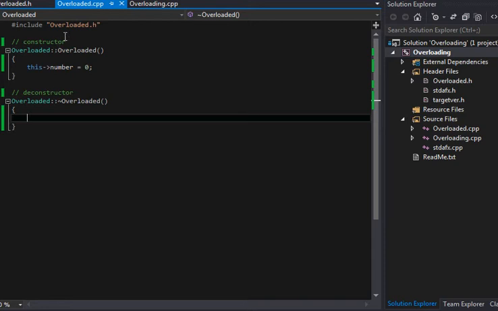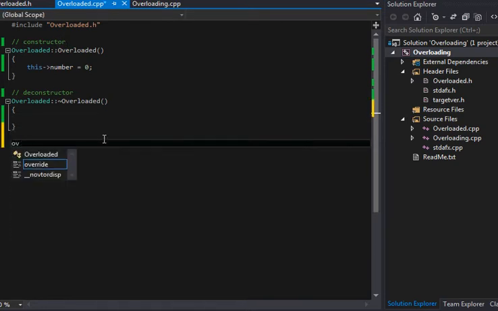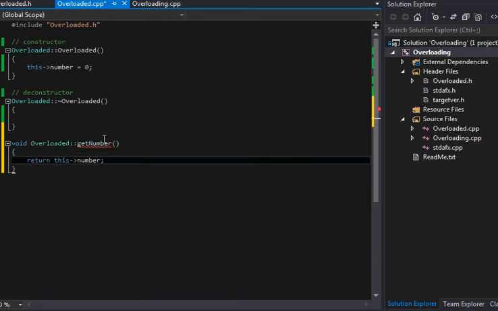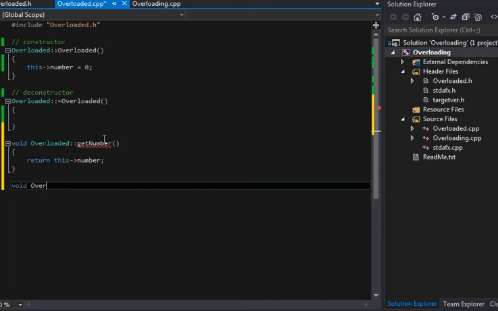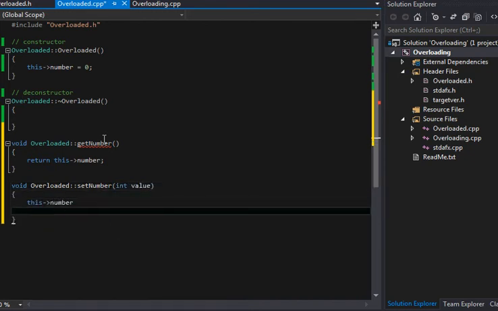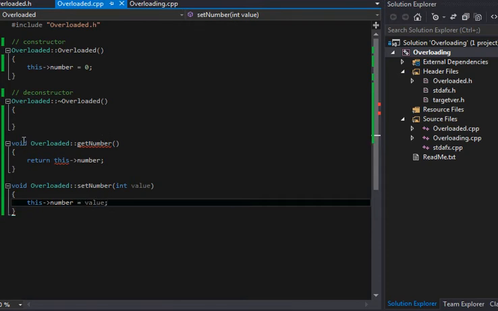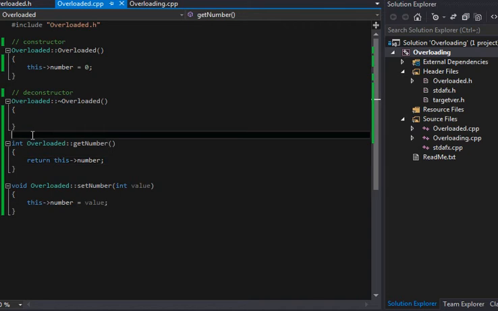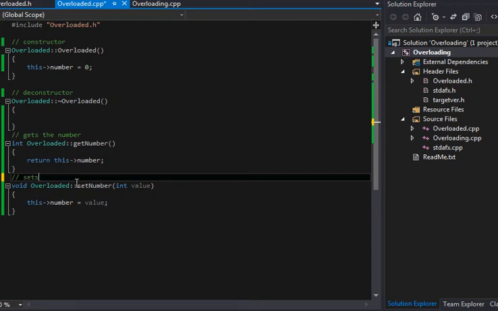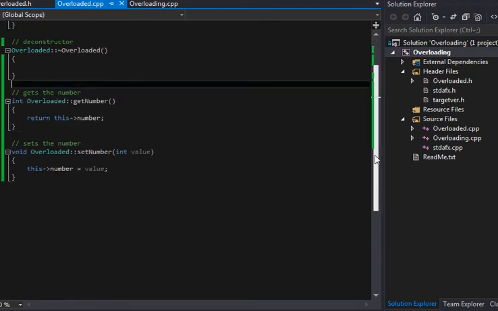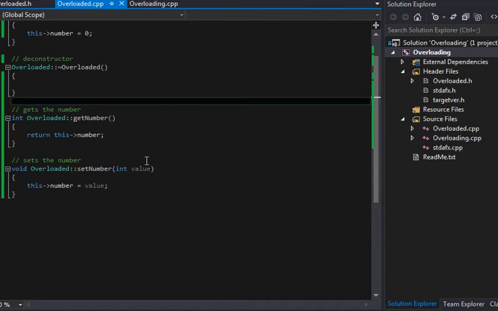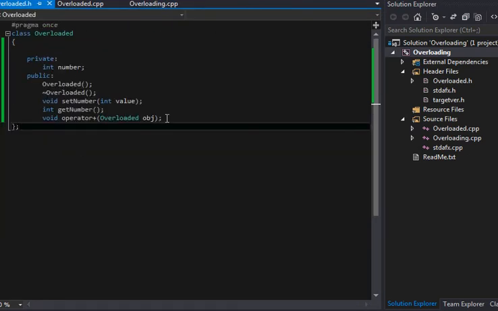So you'll see this is our constructor and destructor, we already went through that. So let's define our other methods. Get number, we need to return this dot number, and void overloaded set number int value, this dot number equals value, right? This should be an int. Gets the number. Always good to leave comments for yourself. Sets the number. That way when you get in the habit later on, when you start writing other more complicated code, and you're looking back and wondering what in God's name you're doing, it gets a little bit easier to look back at. And finally, we need to make our overloaded operator as well.